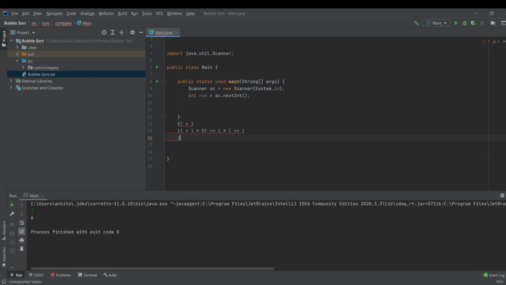So what's the value of 2 factorial? That's 2 multiplied by 1 factorial, which is equal to 2 multiplied by 1. As the value of 1 factorial is 1, 2 multiplied by 1 is equal to 2. The value for 3 factorial is equal to 3 multiplied by 2 factorial, which is equal to 3 multiplied by 2 multiplied by 1, and the result is 6.